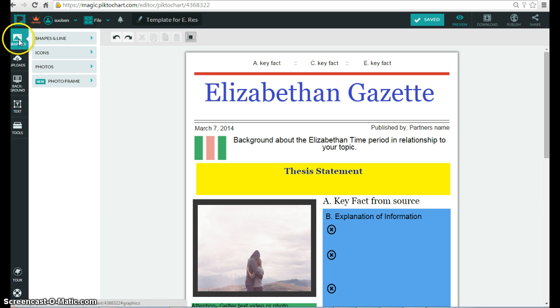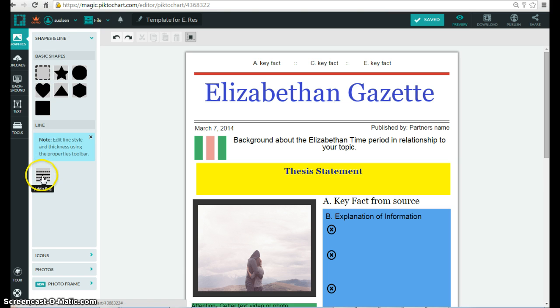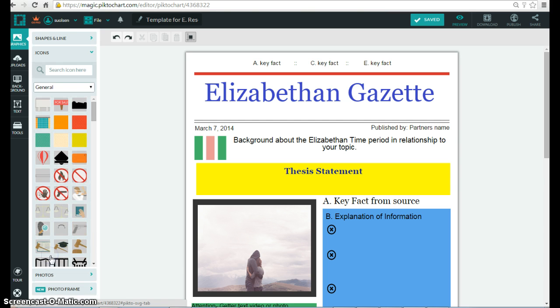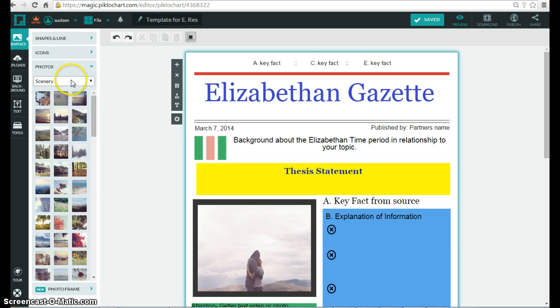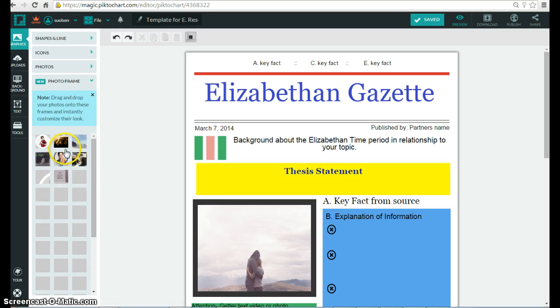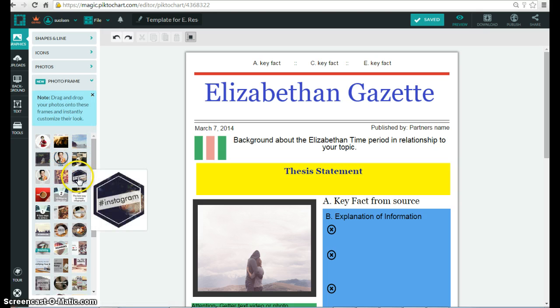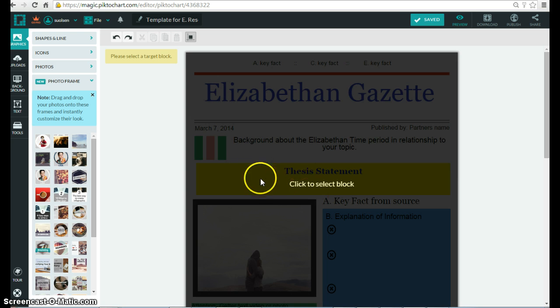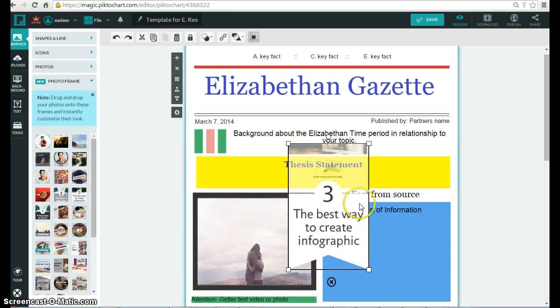On the left side, you'll see there's options for adding shapes, lines, icons, which are what the bullets are over here, photos, and as with the icons, there are different themes that you can use from the drop-down menu, or photo frames. These are different types of pictures where you can write text in blocks they've provided already. So you can put a picture up here and edit the number, edit the text below.